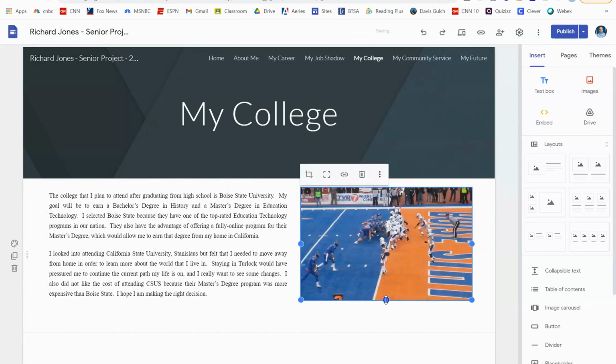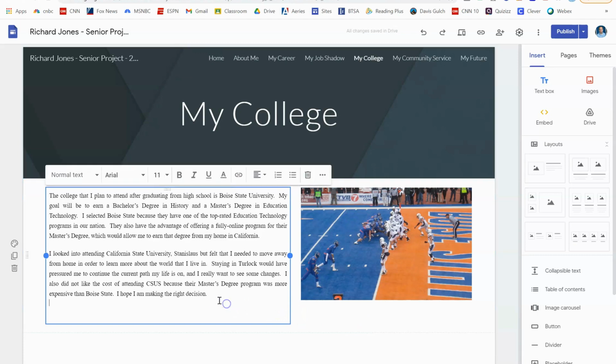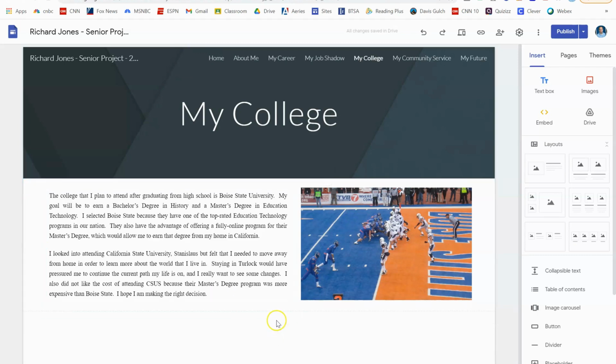Make it a little bit bigger so it matches the writing. There we go. Alright, so I've got step 1 and 3 down. Now again, the other option was to insert a video. But again, I can show you separately how to do that.